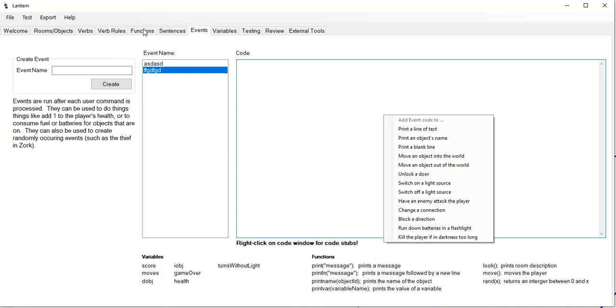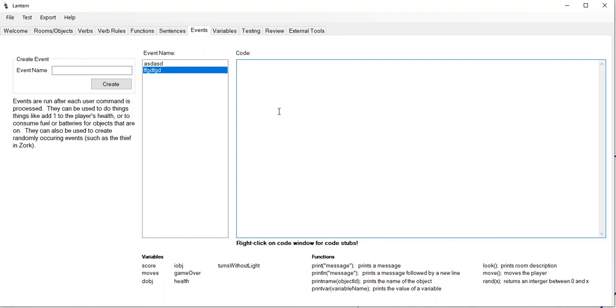Built-in functions are kind of doing stuff. All right, so there's lots of code that Lantern can just drop in for you. Keep in mind that that's all there to help you. Now let's say you had to sit down and write some of your own code.